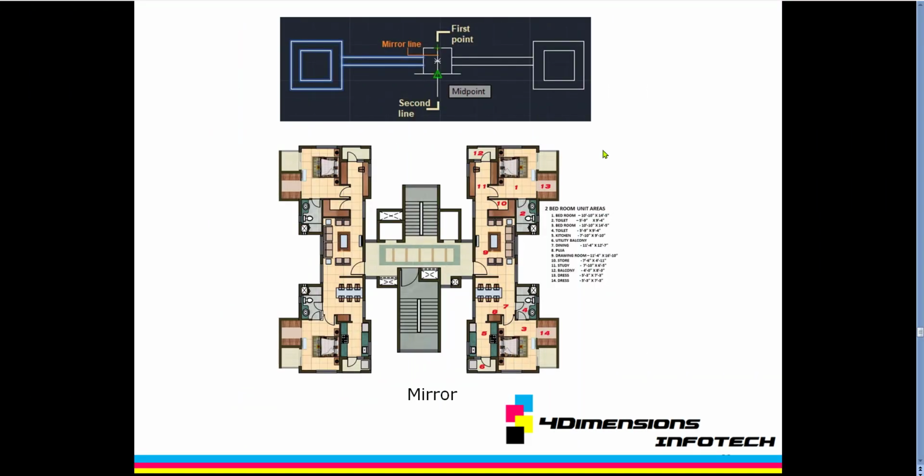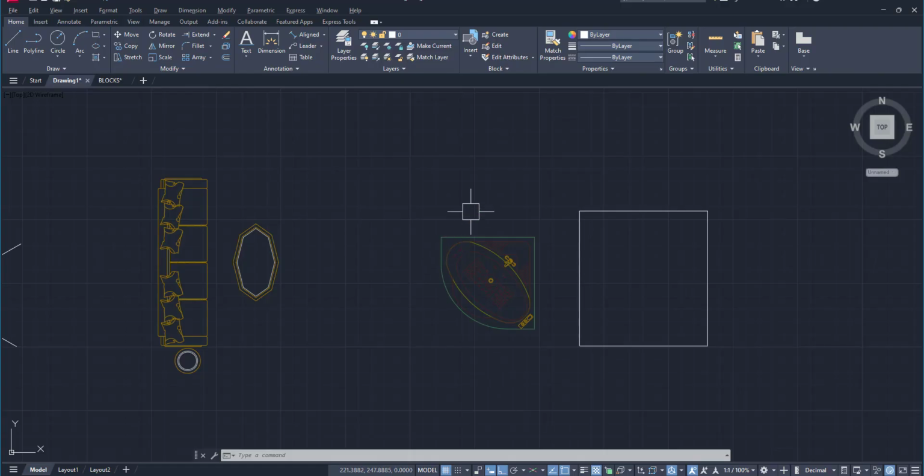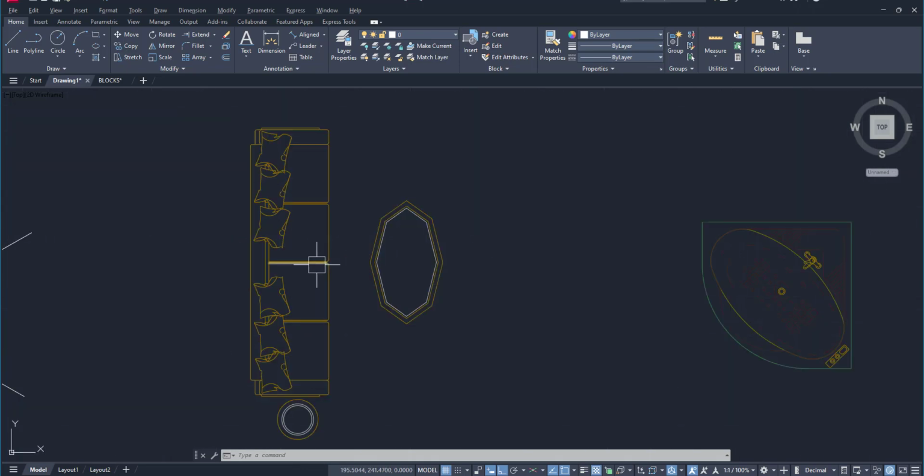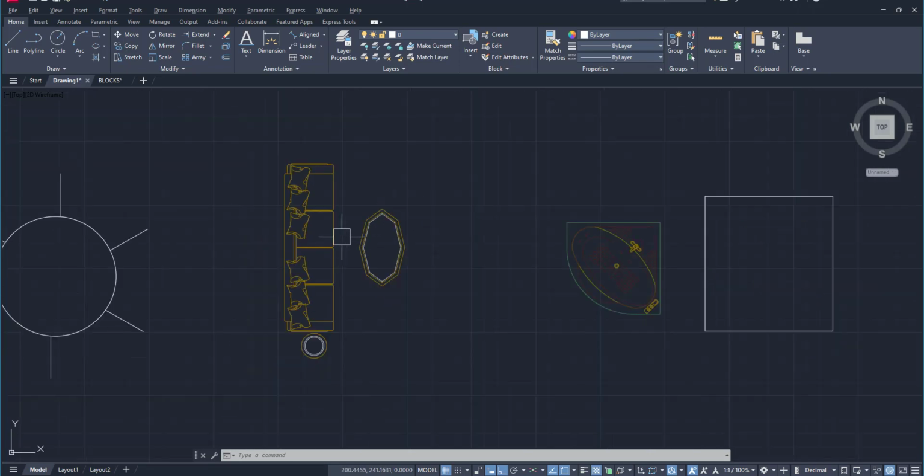Next command is mirror. Mirror is used to create a mirrored copy of any selected object, as shown in the figure. In apartment planning, once you have done the one-sided planning, then by using the mirror command, you can get the other side also. Let's work this out in AutoCAD. So here we have a sofa arrangement. If I want to get the same thing in the opposite direction, then I use the mirror command.